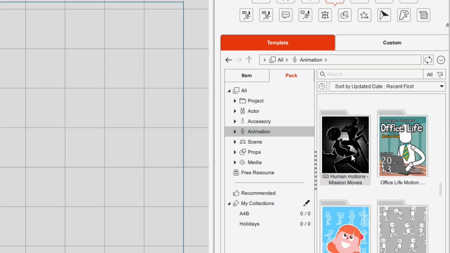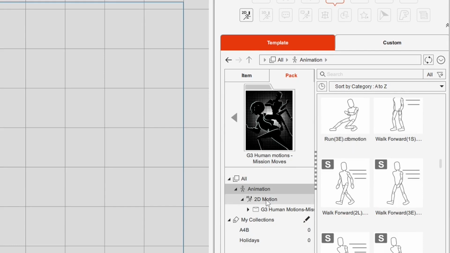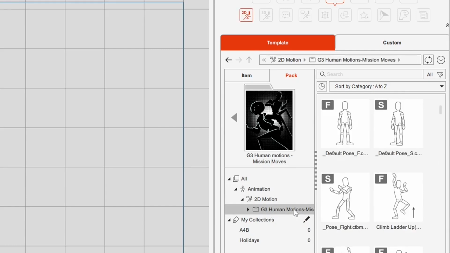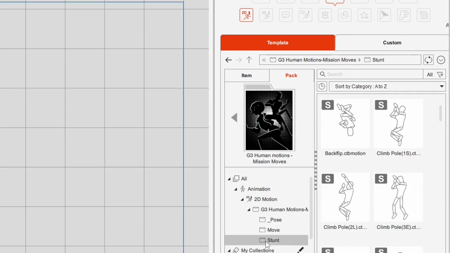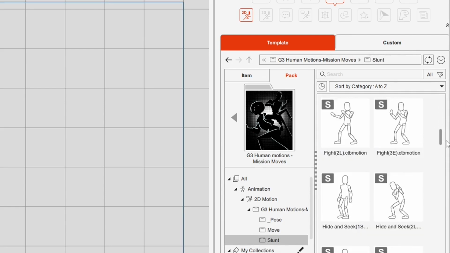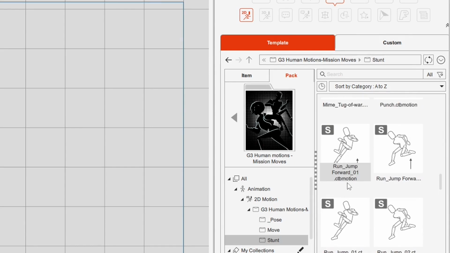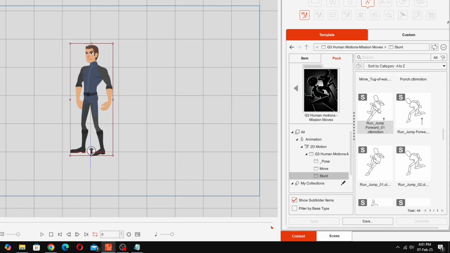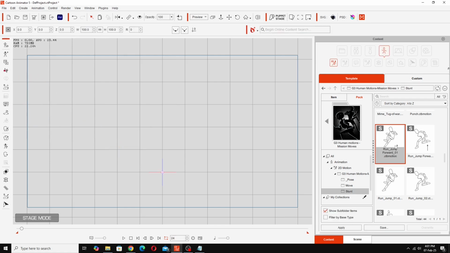It's this G3 Human Motions Mission Moves pack. We'll go down into mission moves. It should be in the stunt folder for a run forward and jump motion. Run, jump, forward, one is the motion I'm going to apply here. So I'm just going to double click with my character selected and apply that motion. You'll see he jumped immediately off screen.